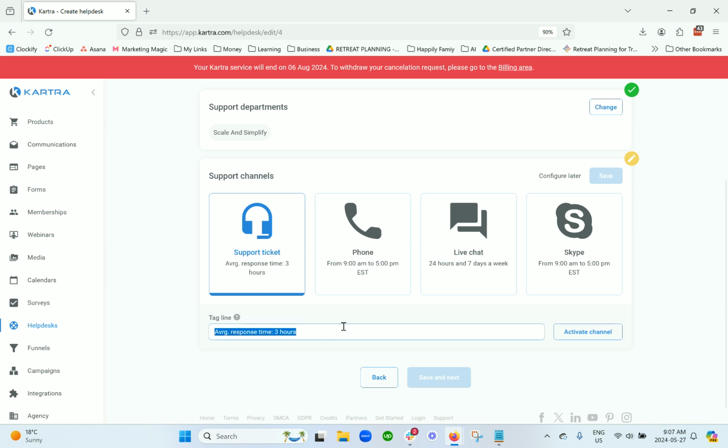The tagline, you can put in whatever is most important for people to see. An average response time could be good. You can also say average response time.